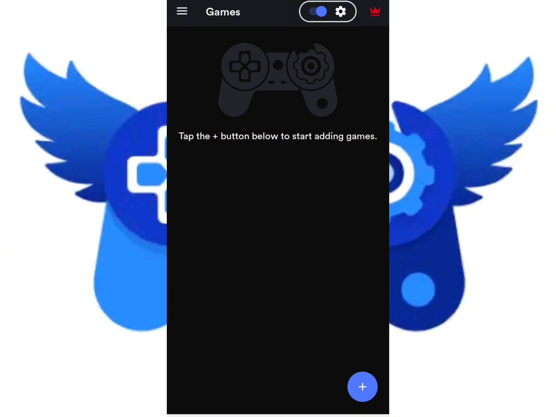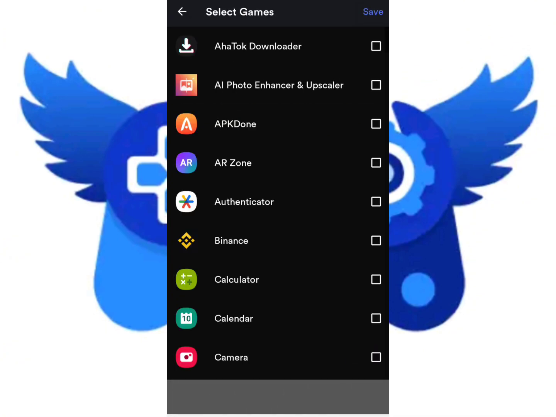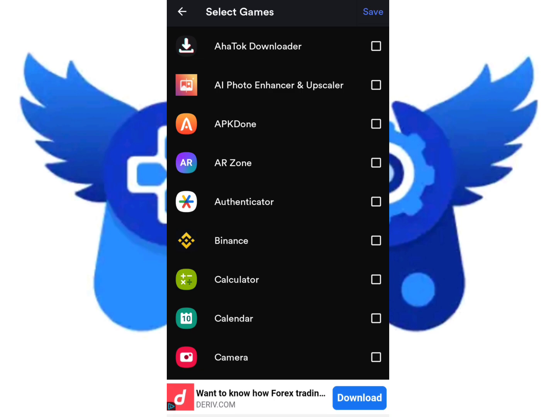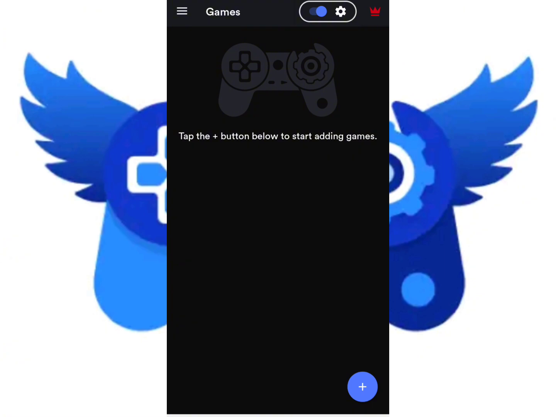So down here, you may see a plus icon. You can pretty much tap on it, and it will let you add your games. All you gotta do is just scroll and look for your games and add it. So once your game is added, you're pretty much good to go.